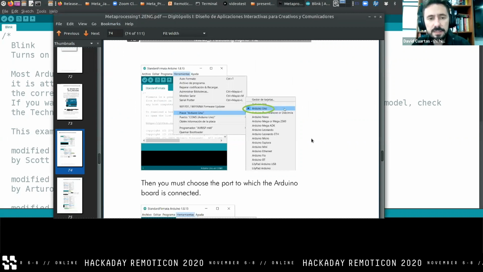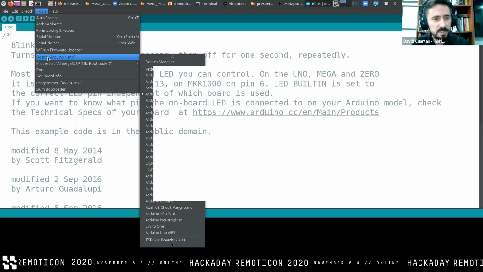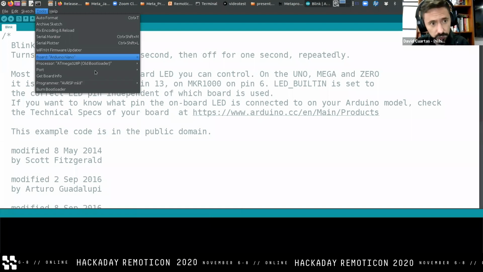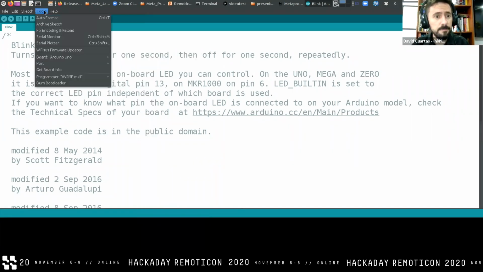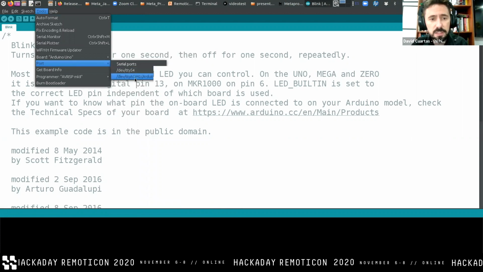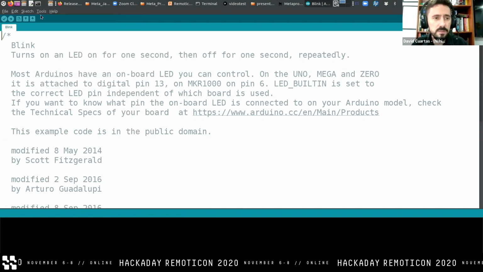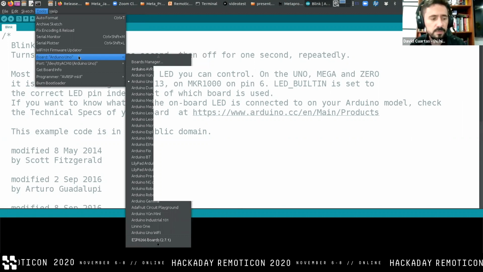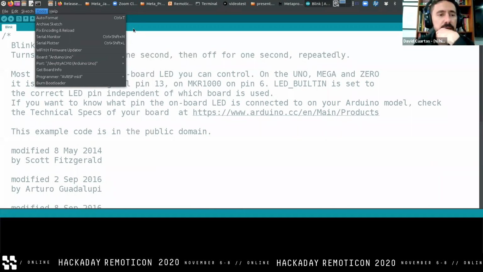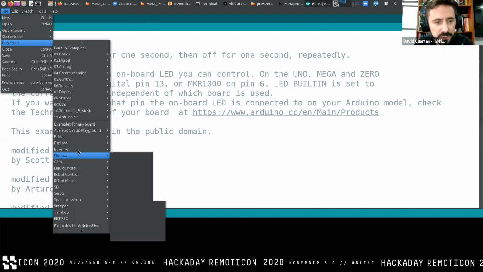Okay. So the first step is that you have to come to Tools, and be sure that your board is the right board. I am using an Arduino Uno here, so I have to choose Arduino Uno as my board. I have to select the port. In this case, it is this one, ttyACM0. So those are the two steps that you have to be sure of before: select the board, select the port, and then you have to come here to the examples and check the Firmata.